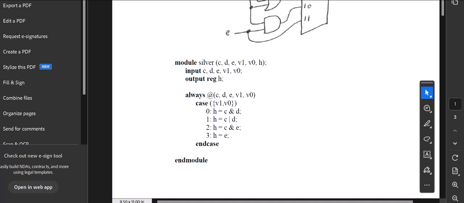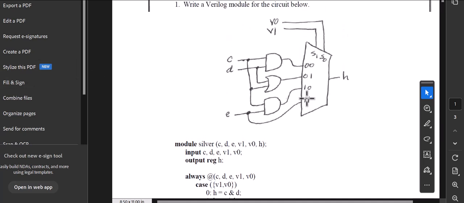It's making V1 the most significant bit. And if you look at the multiplexer, it has S1 on the left and S0 on the right. And is that the opposite of our multiplexer?